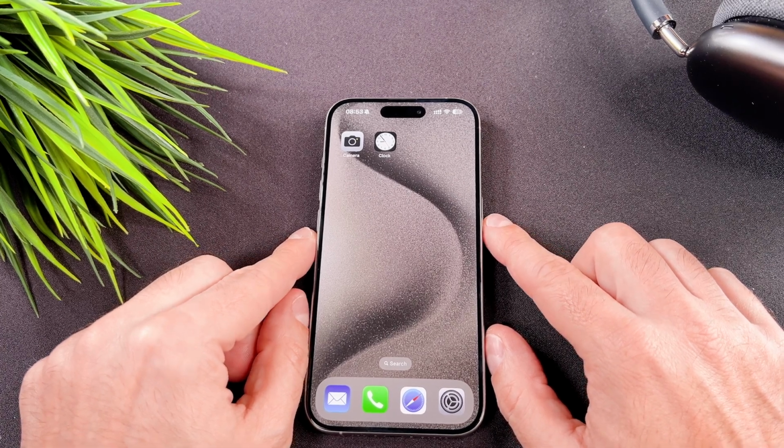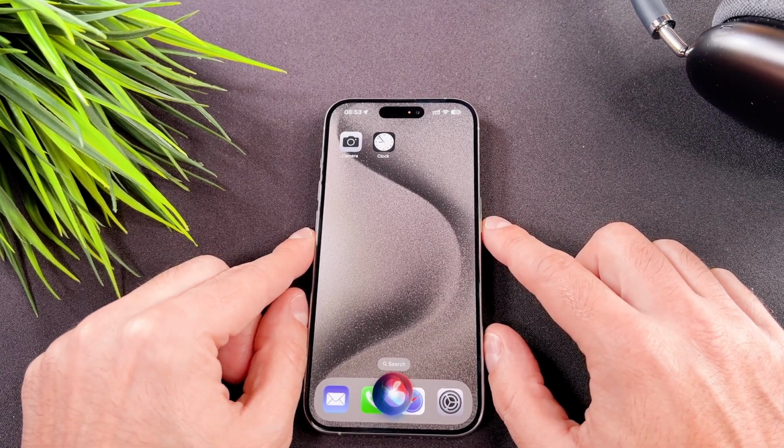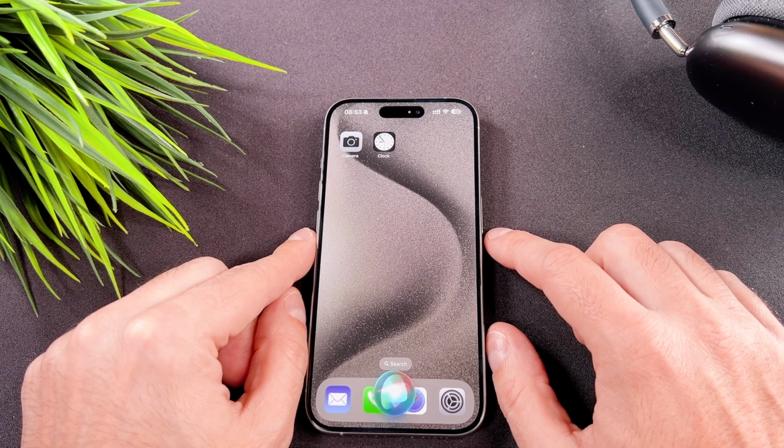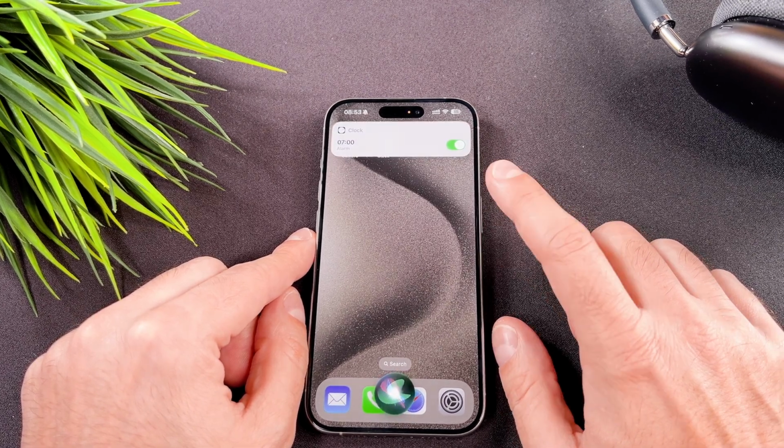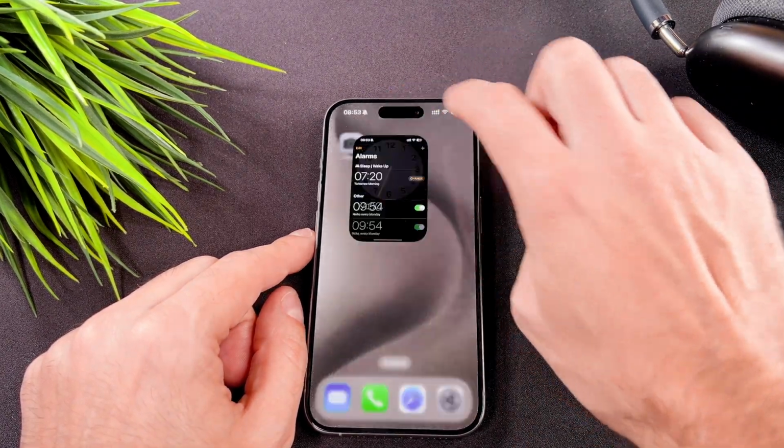And finally, you can use Siri. Set an alarm for 7 AM. That's it, we are done.